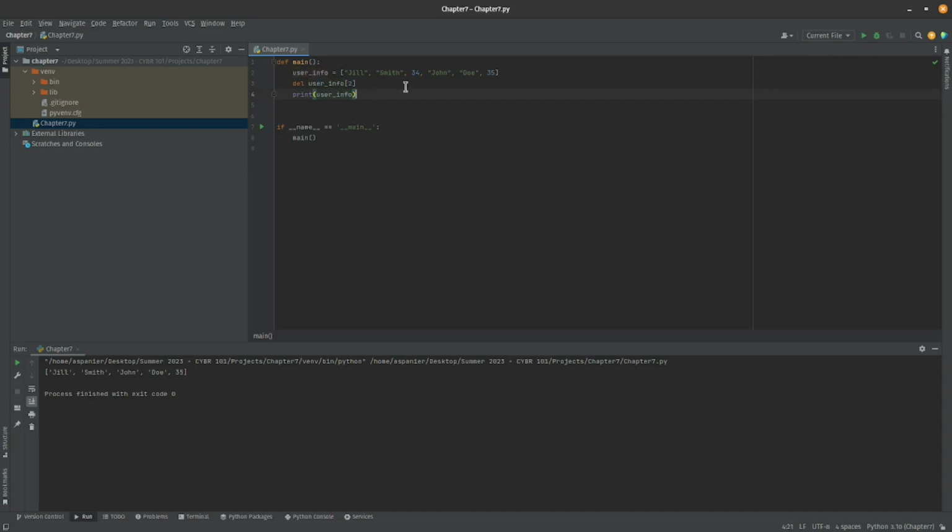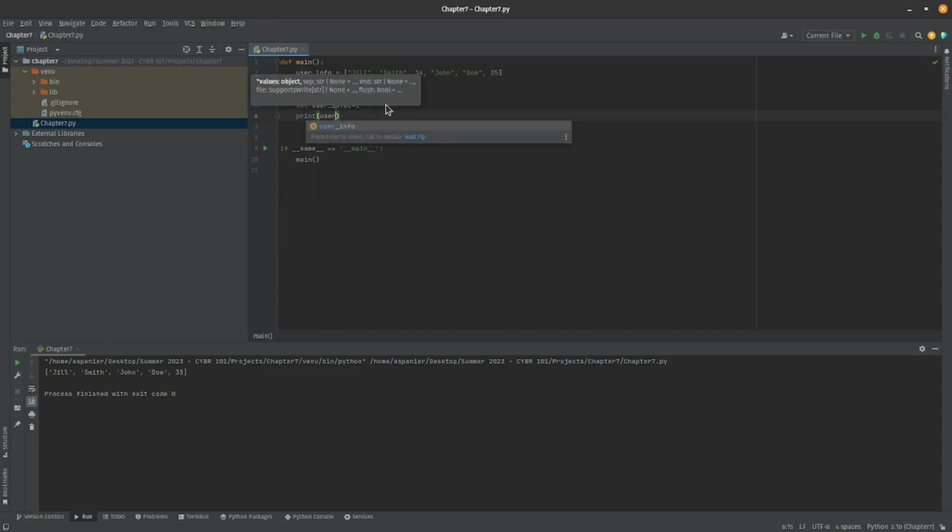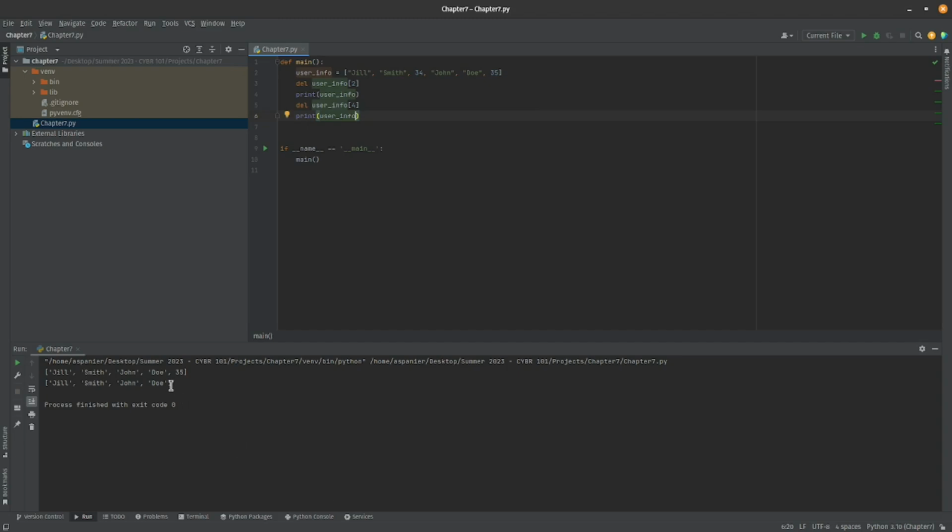Okay, and then I can also delete user info number. Now we have 0, 1, 2, 3, 4. So we're going to do number 4. And then we can print that out and we'll see what happens. All right. And there we go. We've gotten the age out of it by using the delete function.